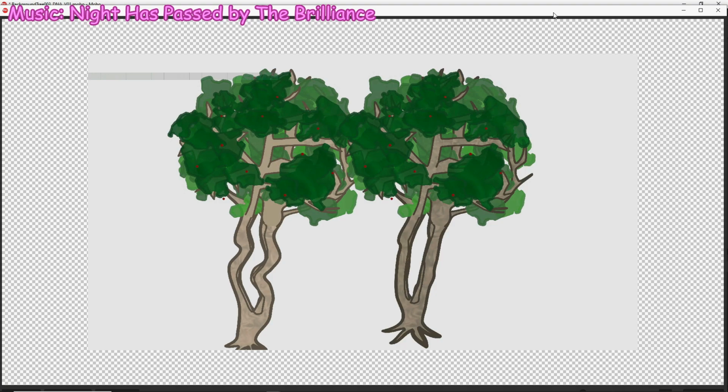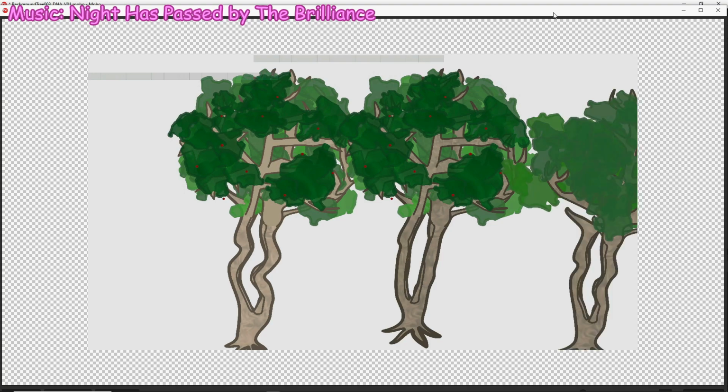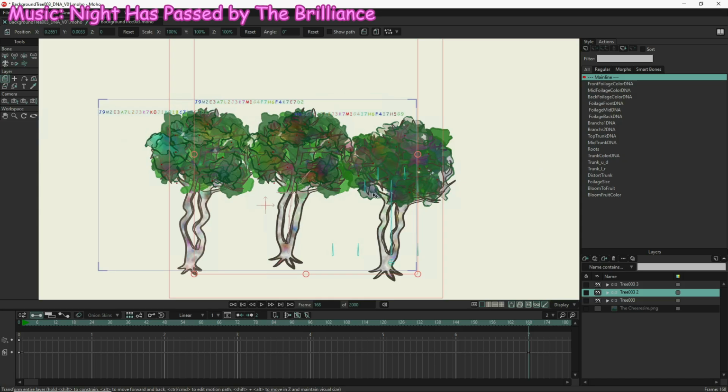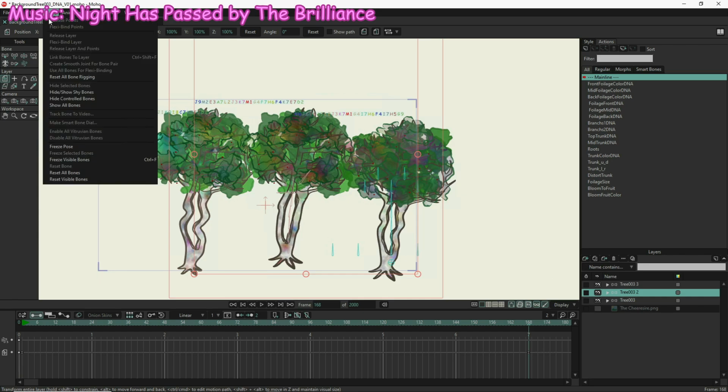I didn't change 1 and 2 on the foliage, did I? So I changed the trunk but didn't change the foliage. But there's the 3rd one, and you can see how much different it is than the other 2. So let's go back and go to tree 2. There we are. And we're going to show its shy bones.